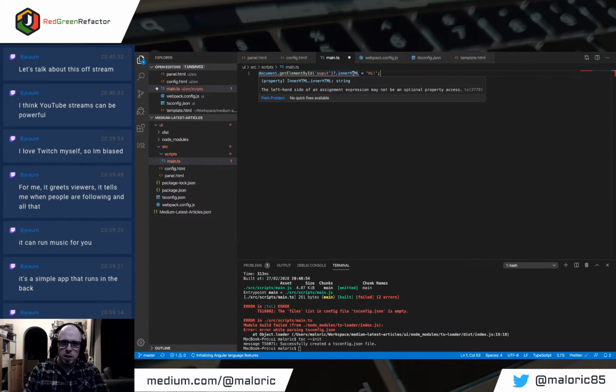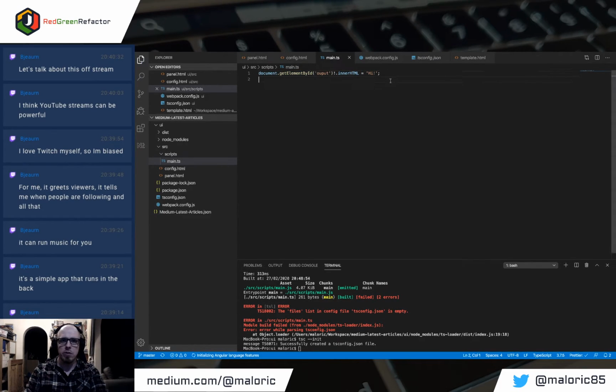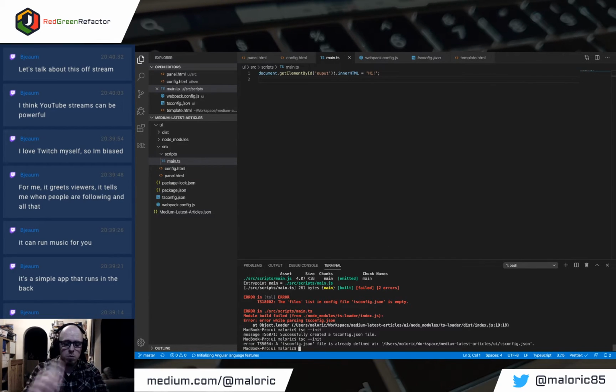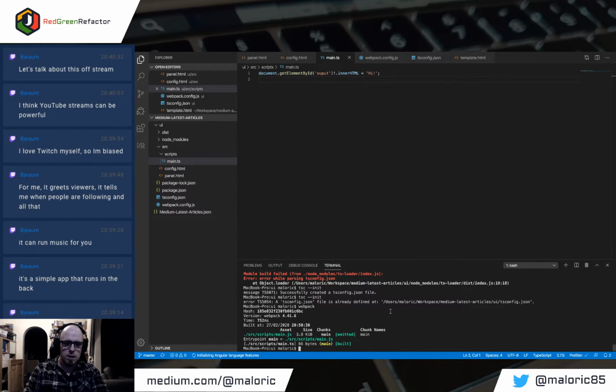What's that not like? Oh, it may be, oh yeah, okay, sure. So I'm just going to make the assumption that document.getElementById output always returns something so that I can assign something to the inner HTML. So where are we? If I now try running that again. Oh, I don't want to reinitialize. What am I doing? Run Webpack. Okay, cool. That looks like something happened.